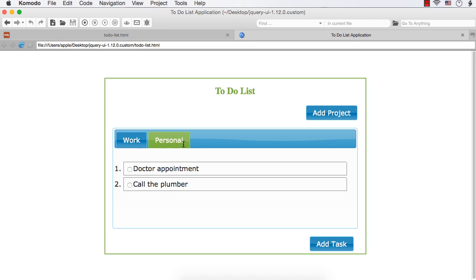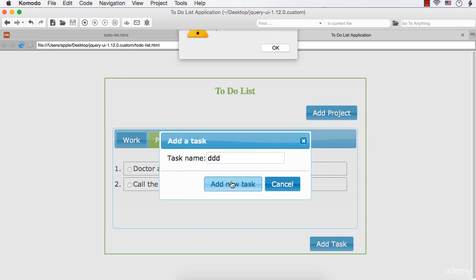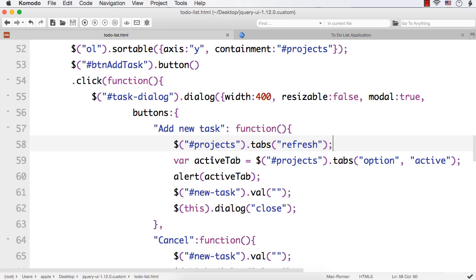Now this is the active tab and its position is 1. This is 0, this is 1. So we should get it. Let me click this. Let me just enter something, add new task. See, it is 1. So we should do a refresh before getting the value of the active tab.